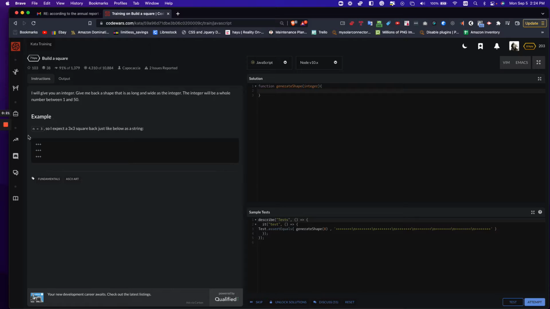Great. So for example, if they give you an integer 3, then you get back a 3 by 3 of pretty much any character, but let's just keep them to pluses, right? So you get 3 pluses wide, 3 pluses long. So essentially what we're doing is we're building a matrix. The way I like to do it is generally I write out the pseudocode, and then from there we explore the different options of how we can actually solve this problem.